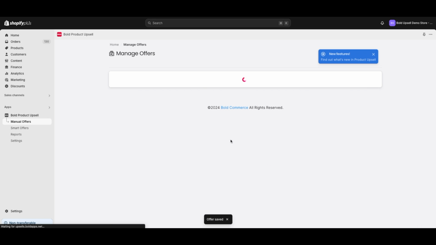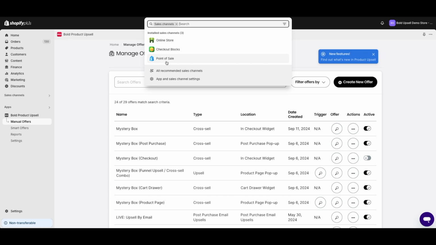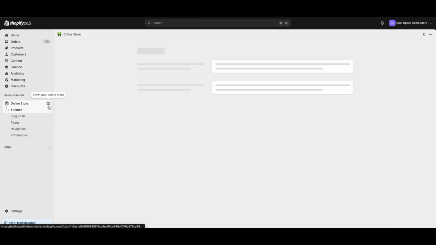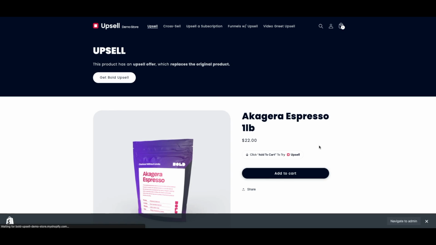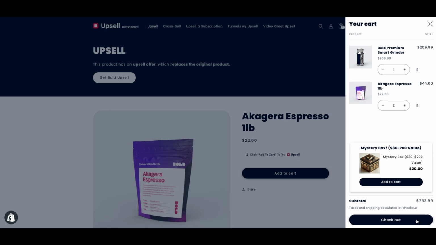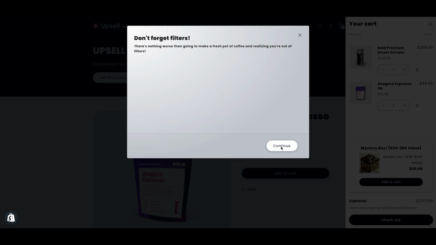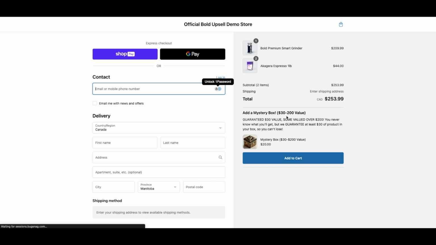Once the in-checkout offer has been activated, you can go to the storefront by navigating to a trigger product or select a trigger product using the magnifying glass on the Manage Offers page, then selecting a trigger product title. This will bring you directly to the product page where you can add the trigger product into the cart and proceed into the checkout. As shown in my example, the in-checkout offer is appearing on the right side of the page under the Order Summary section. And that's all there is to it.